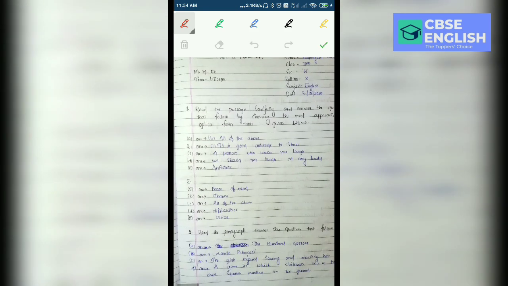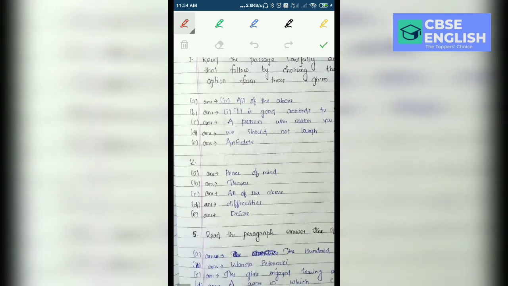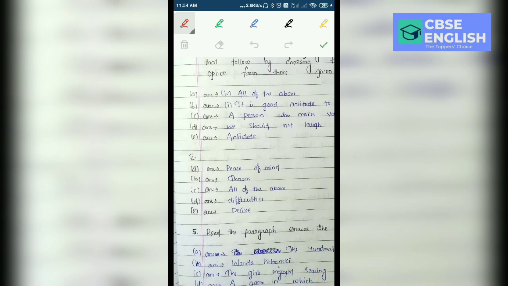Using your two fingers, zoom the paper and start evaluating only by using your any finger. First, suppose the first answer is correct one. Correct it. Second one correct. Third also correct. Fourth also correct. Fifth also correct. 5 marks are there. You can write 5 marks out of 5.